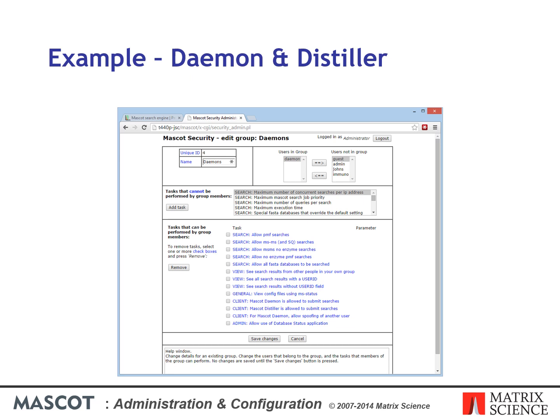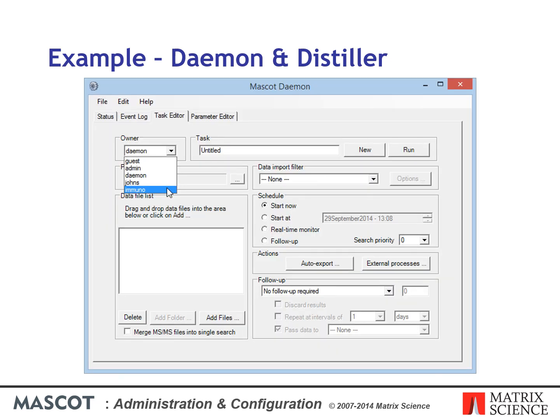Mascot users can be given the privilege to submit searches under other usernames. This is particularly useful in a core lab, when customers only have privileges to see their own search results, so the instrument operator needs to submit their searches under individual customer login names. The security task is, for Mascot Daemon, "allow spoofing of another user." If this has been enabled for the user who is running Mascot Daemon, then a drop-down list of other Mascot usernames will be enabled on the Task Editor tab.